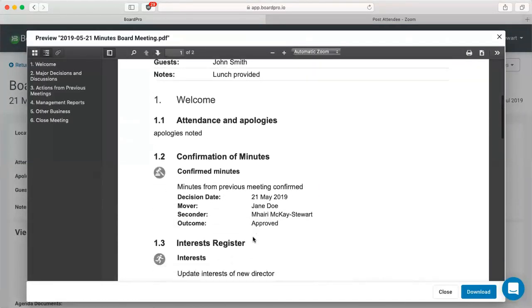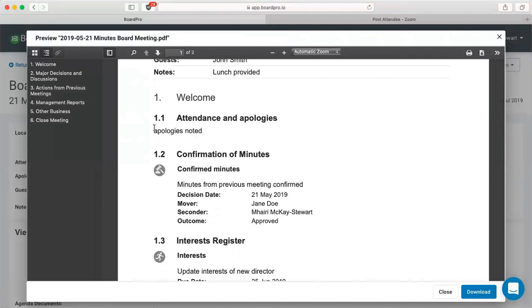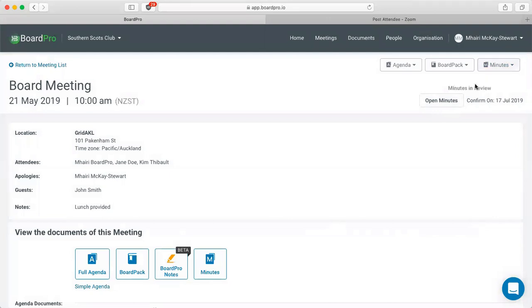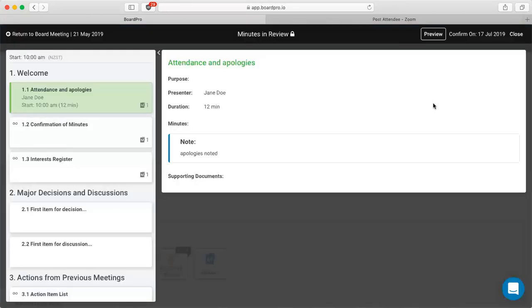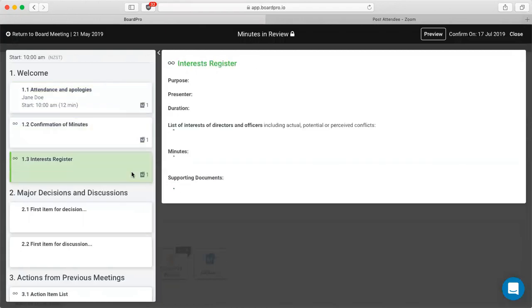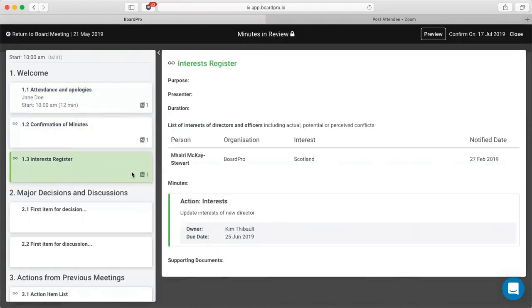If I scroll down, I can see these are minutes that have been taken. So there's some text minutes, there's a decision, there's an action. And if I come into this one here, which is open the minutes, I can actually see for each agenda item nice and clearly what these look like. As a board member, we can't add minutes ourselves, so your admin can do this on your behalf, and your chairperson can also do this and make edits to these.